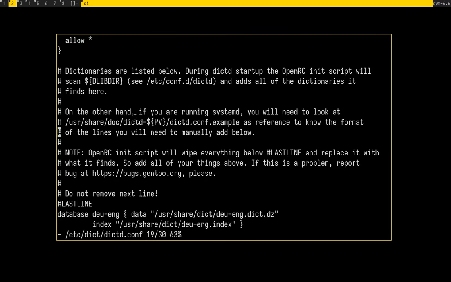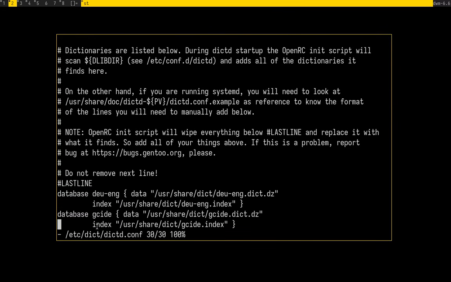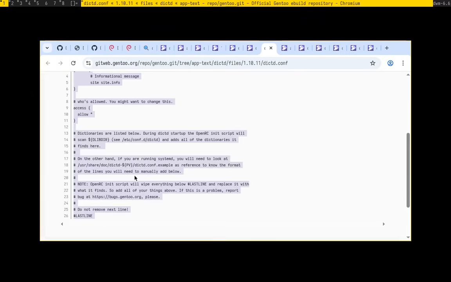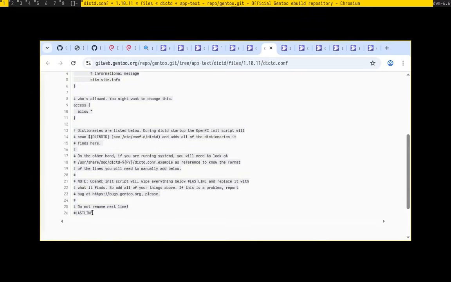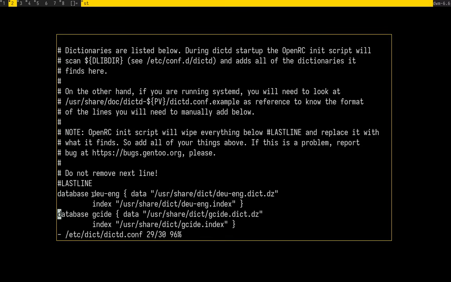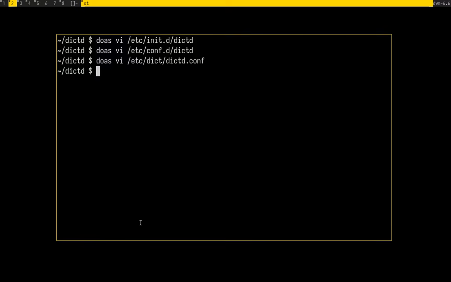One cool thing with the Gentoo initialization file is that it will automatically add all your dictionaries which are located in this user share dict path. It will add them here. In the default configuration file in the browser, there's nothing after this last line. But right here in my configuration file, there are these two dictionary entries, because I have these two dictionaries in this path, and the Gentoo script automatically added them.